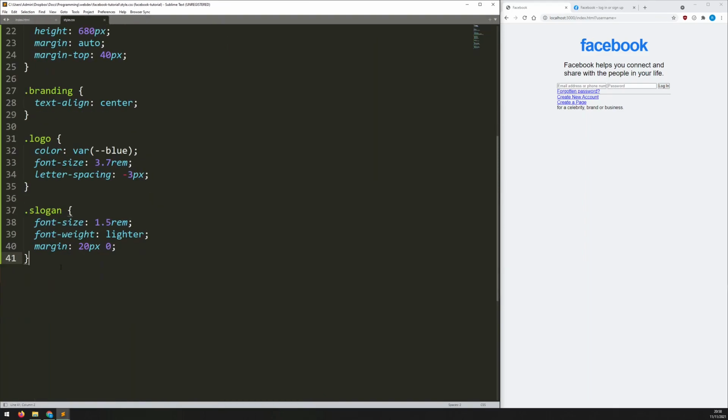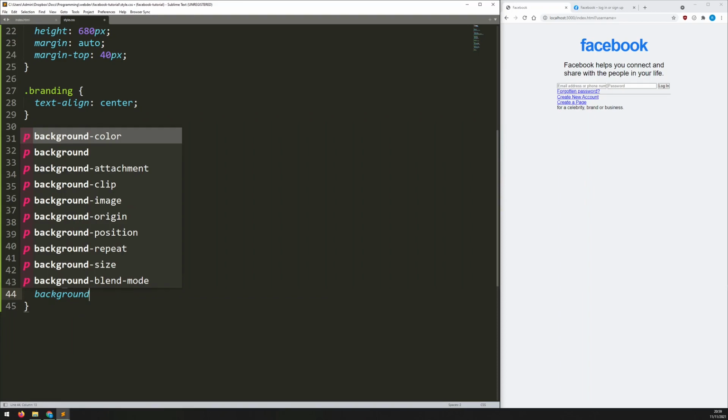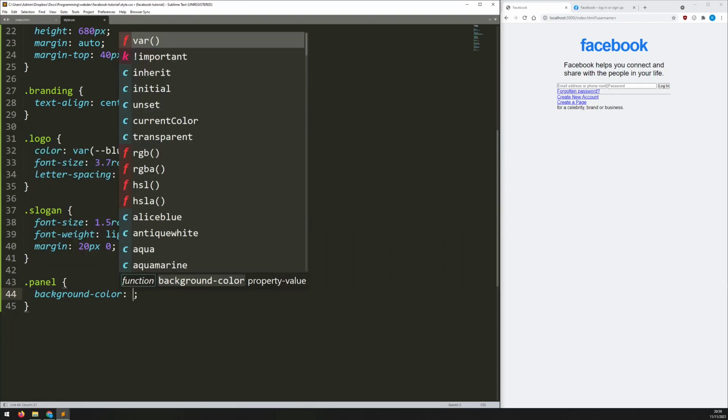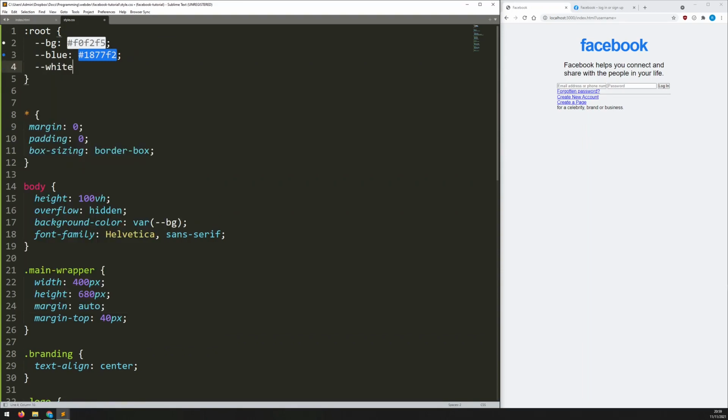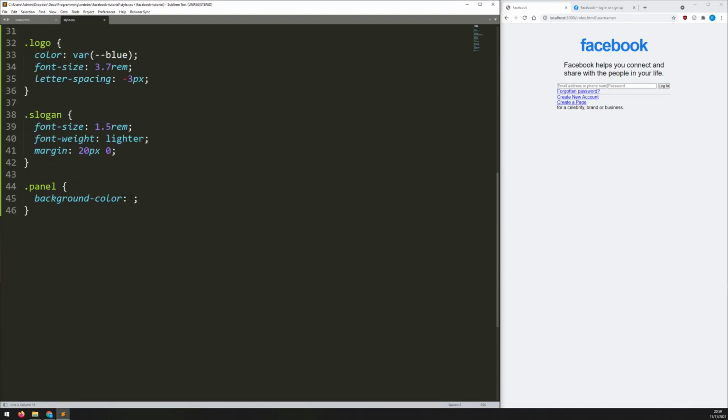Let's begin styling that one, say panel. I need to give it a background color so it actually stands out, because it's got a background color of white. But again, I'm going to define a variable. So let's go up here and we'll say white, and the variable for that is FFF. So now I can just put in here var dash dash white. And there we go. You can see it, it's not looking too good at the moment, but the panel is now colored in white.